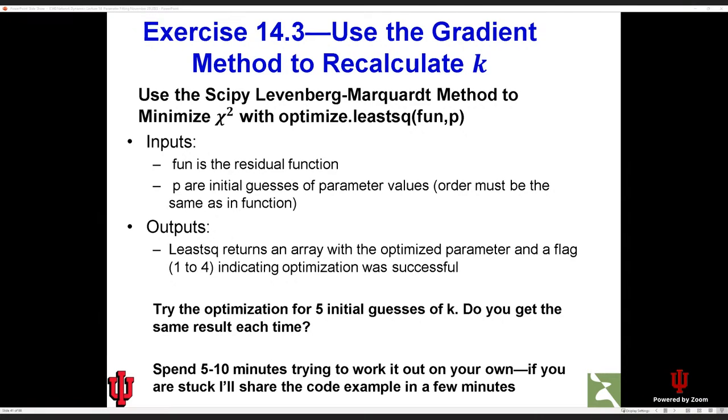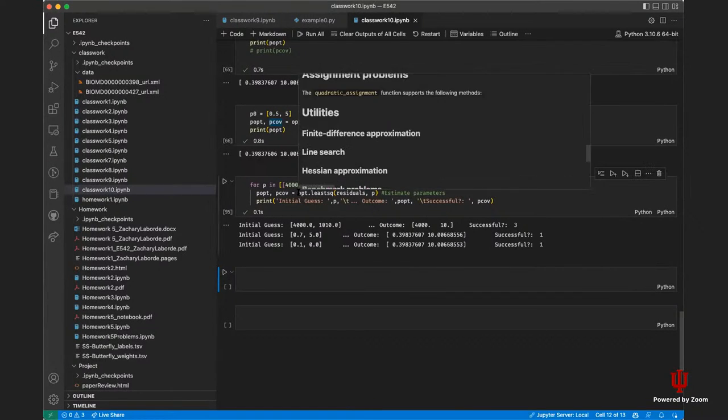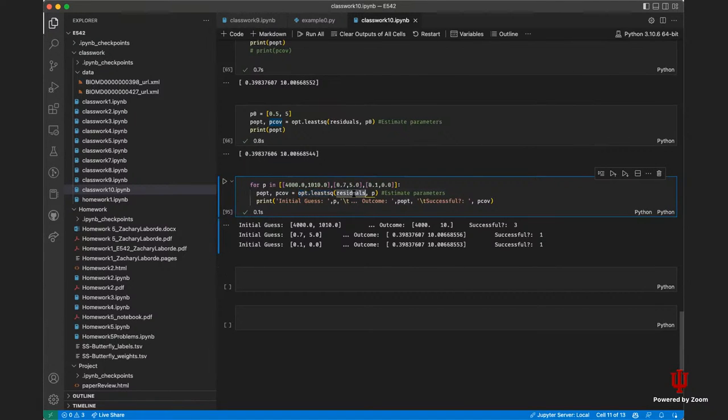Yeah, I mean, I can share my code. I have it here. There we go. So yeah, this is basically what we did. We just ran the least squares algorithm over the residuals function, and then we looped over P. We changed P to different values. We started out with something pretty extreme, like 4,000 for K and 1,010 for A. And then we printed the result as well as the covariance result.